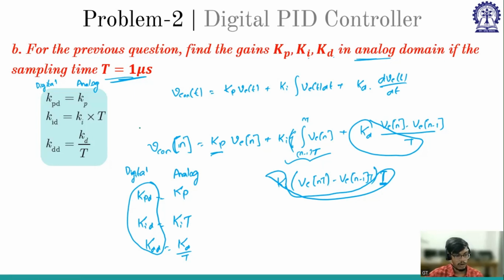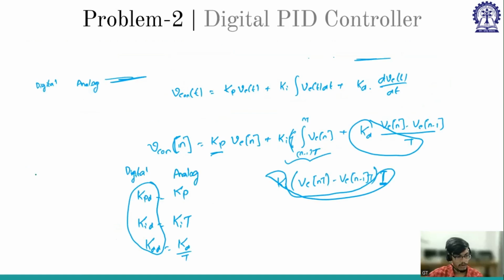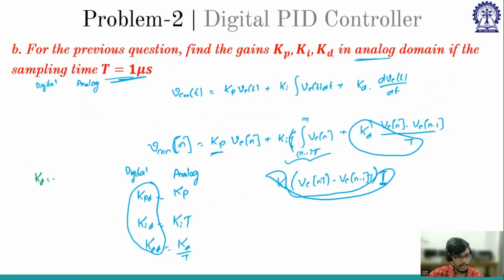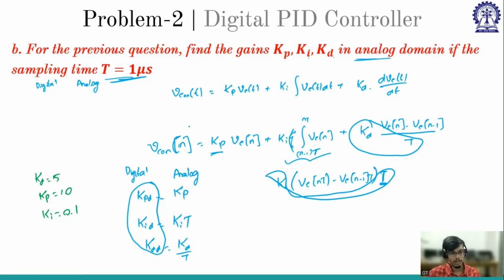If in your assignments you are asked this, then you have to solve it accordingly. In the previous equation, we got KD equal to 5, KP equal to 10, and KI equal to 0.1. Sir, could you please repeat once? Please go back to the previous slide. Problem number A. Okay.